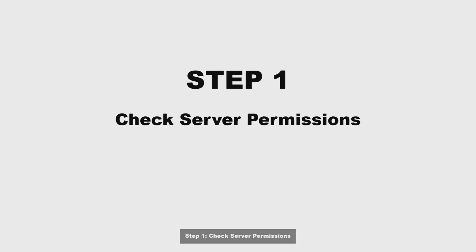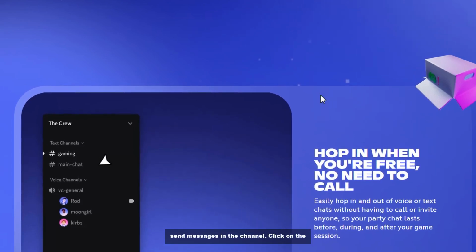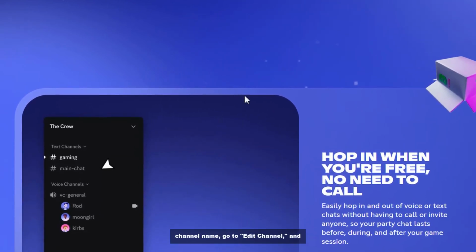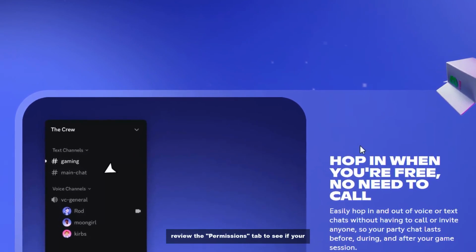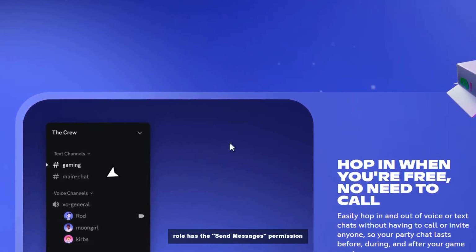Step 1. Check server permissions. Ensure you have the necessary permissions to send messages in the channel. Click on the channel name, go to Edit Channel, and review the Permissions tab to see if your role has the Send Messages permission enabled.